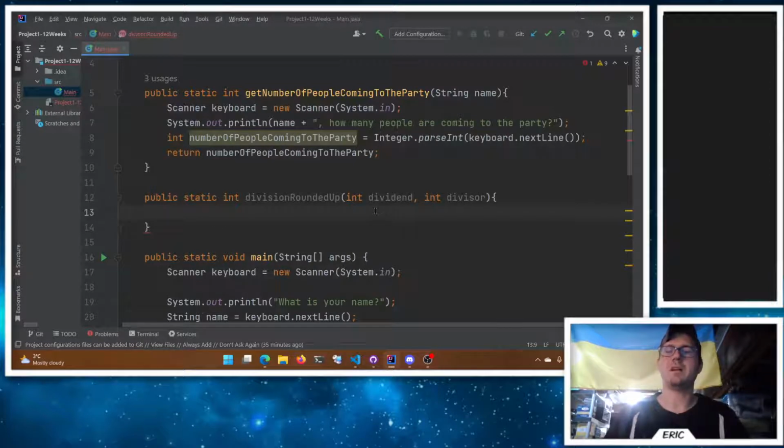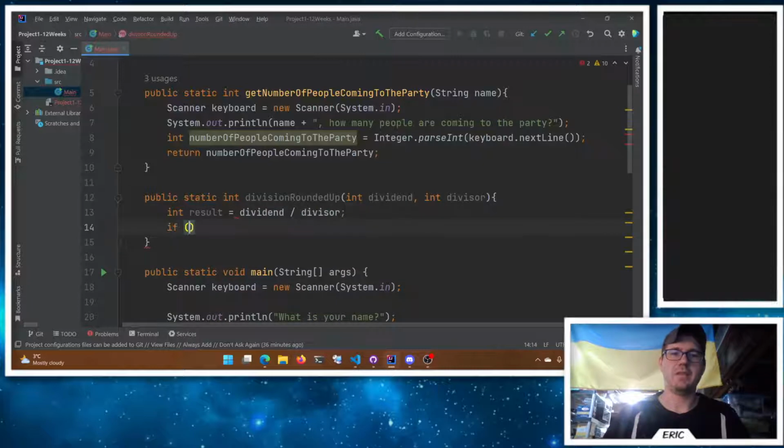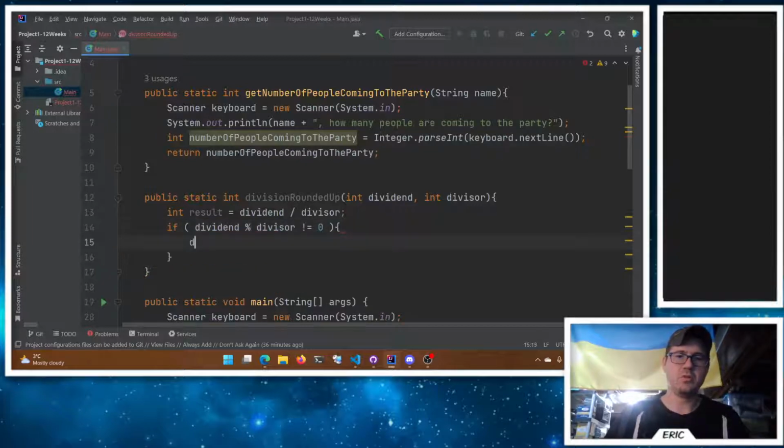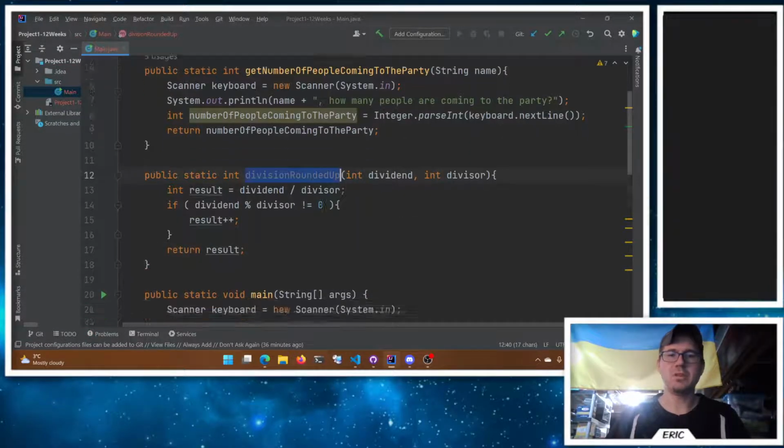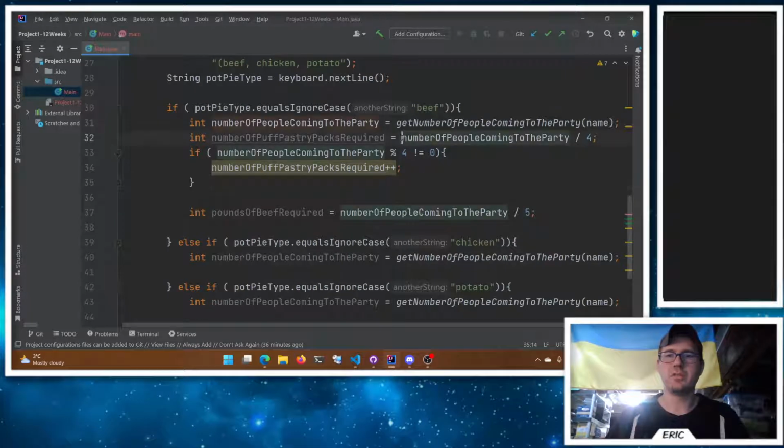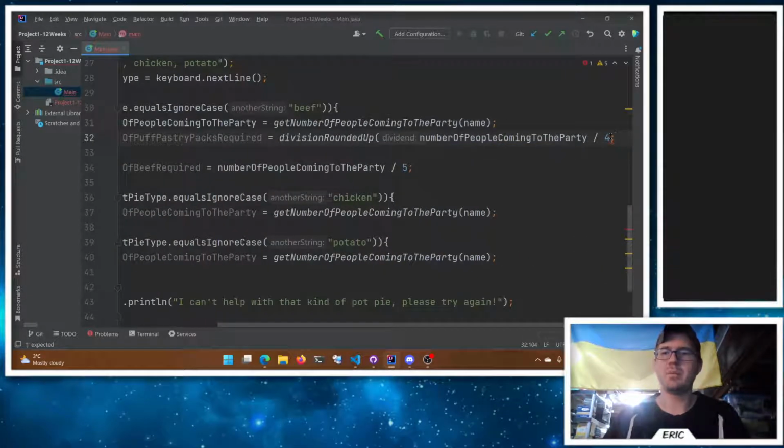So we can take my value and round it up, right? Perfectly fine. So we'll say my int result then is going to be my dividend divided by the divisor. And then if my dividend modulus the divisor does not equal 0, we'll take the result plus plus. We'll go round it up. And we're done. We can return the result. Right? Now we can do our division rounded up really nicely here. So my division rounded up here for the number of people coming to the party divided by 4, which is nice.